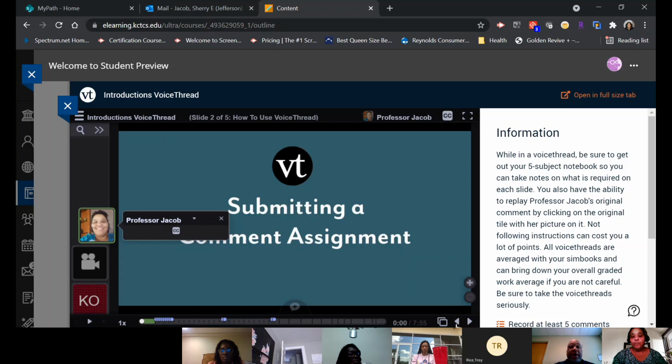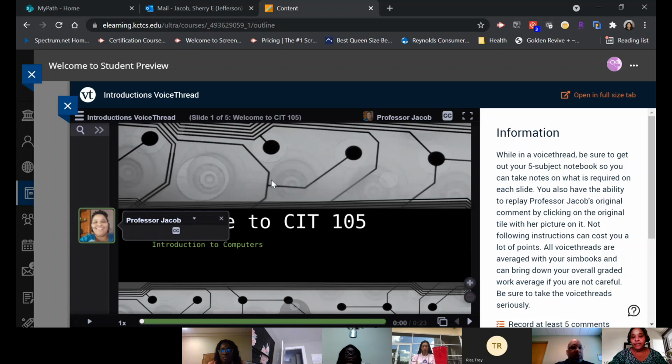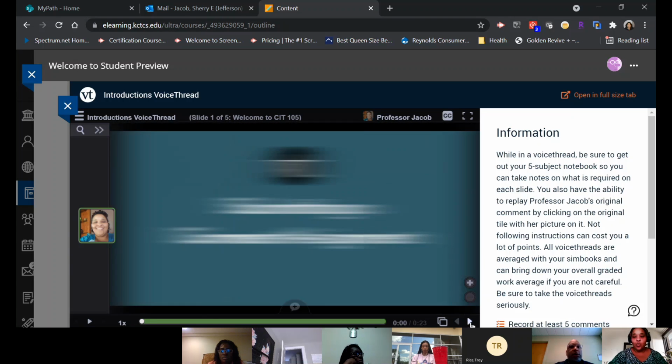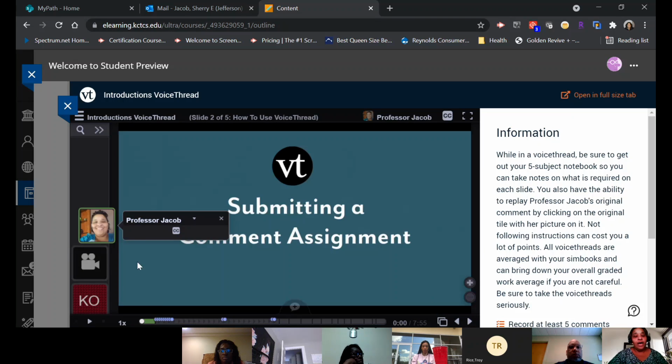Okay, so the first VoiceThread, there are 5 slides in this slide deck. Okay, and so the first one is just telling you there's nothing required on this slide. The only thing you have to do is click the forward pointing arrow to go to the next slide. Okay, so you just click that little white forward arrow.